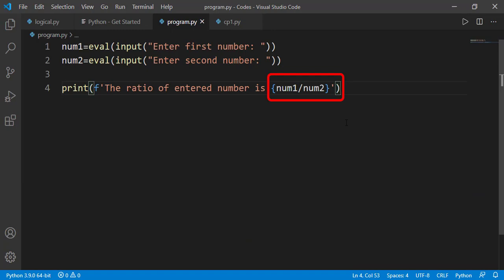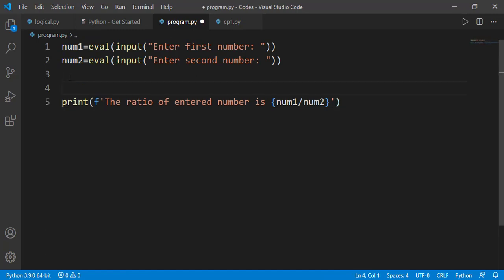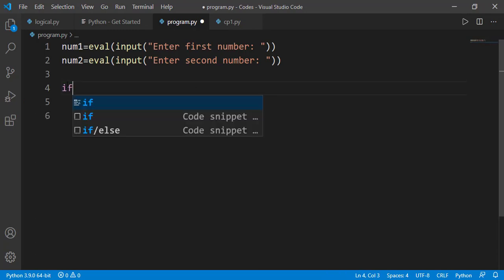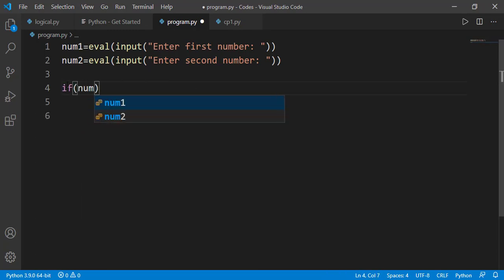This num1 divided by num2 actually caused the error when num2 is 0. The problem is because of num2. So I can write an if statement that if num2 is 0, then instead of printing the ratio of the two numbers, I can print an appropriate message that second number cannot be 0.